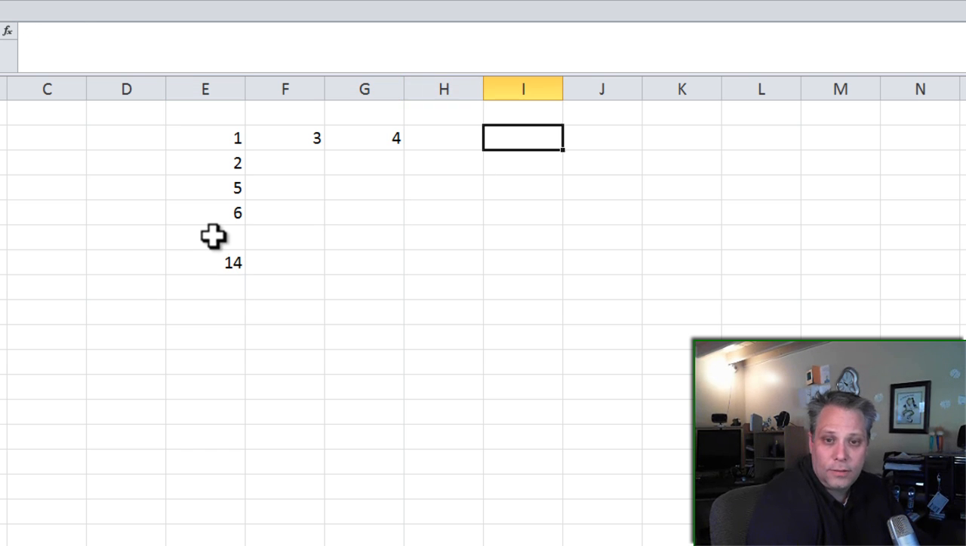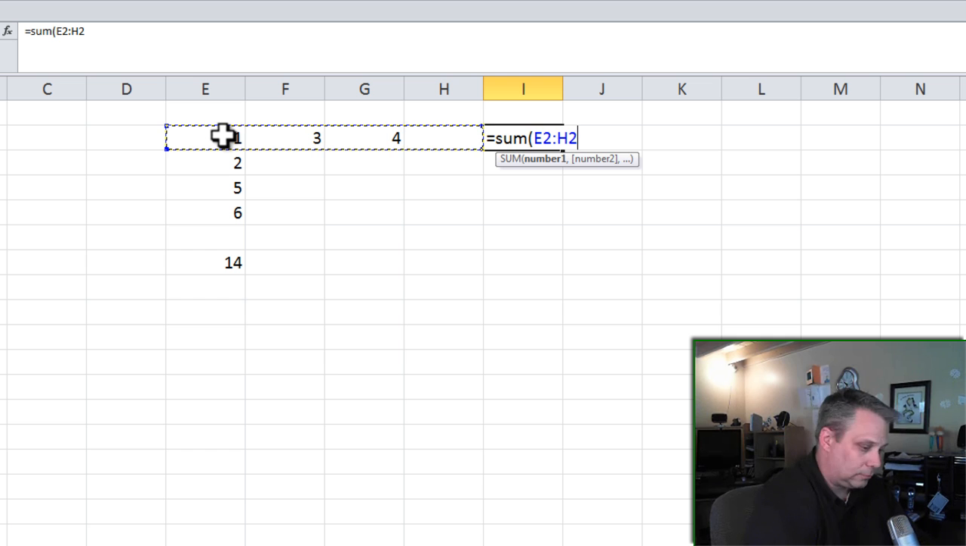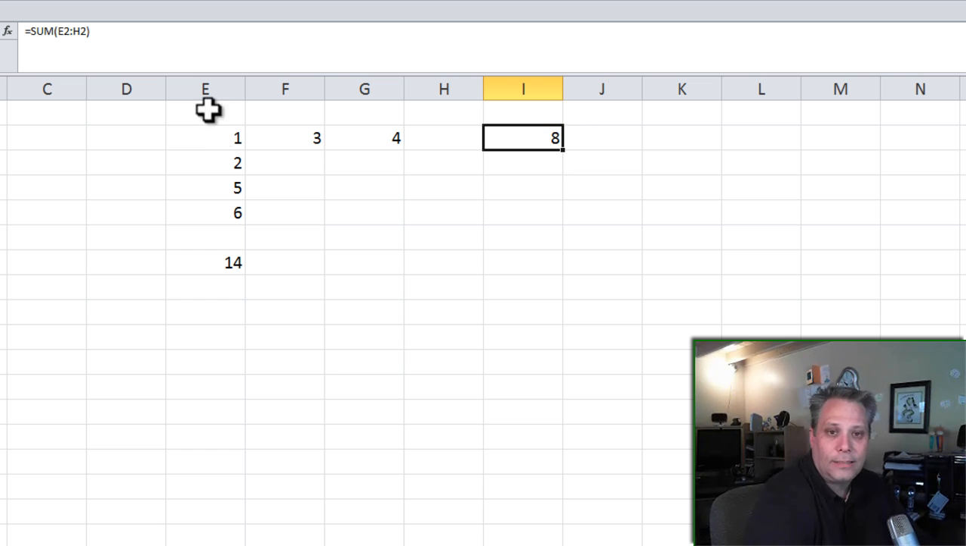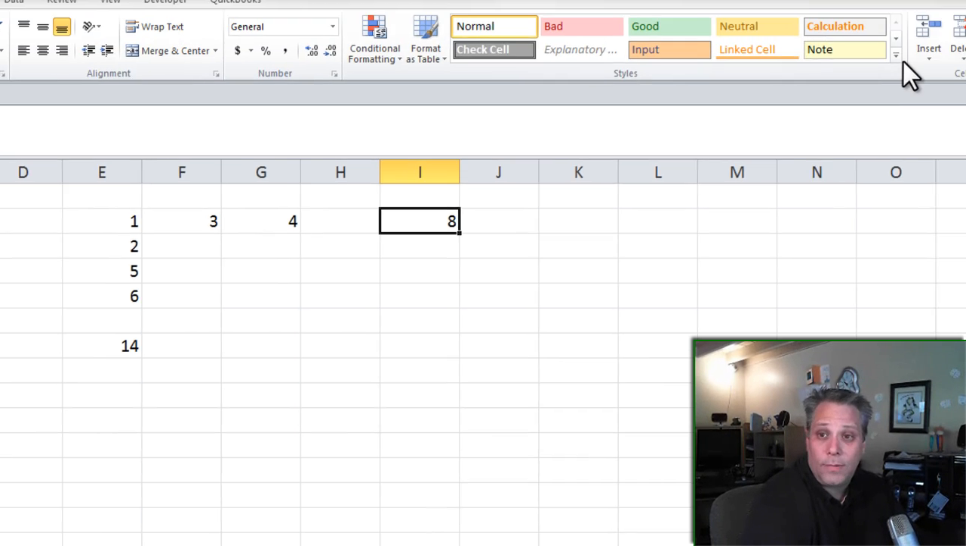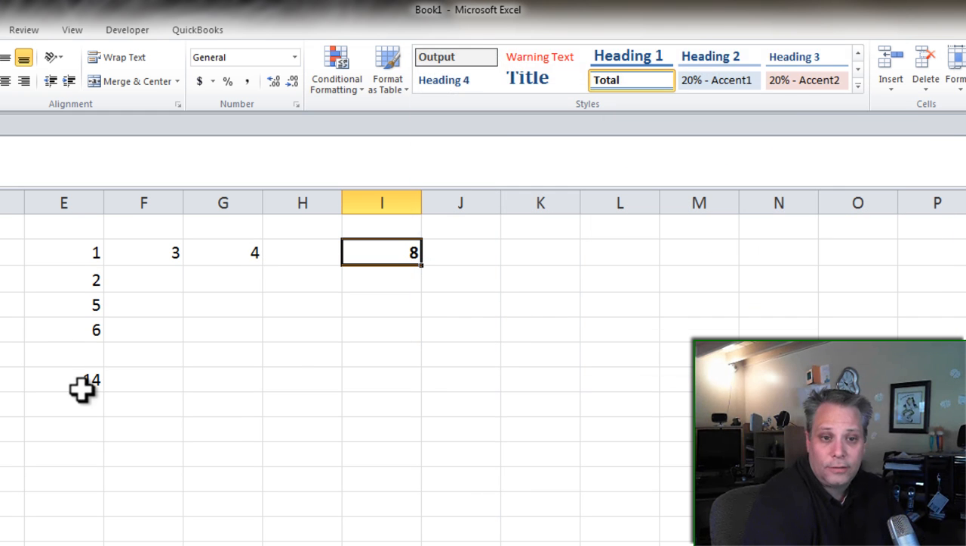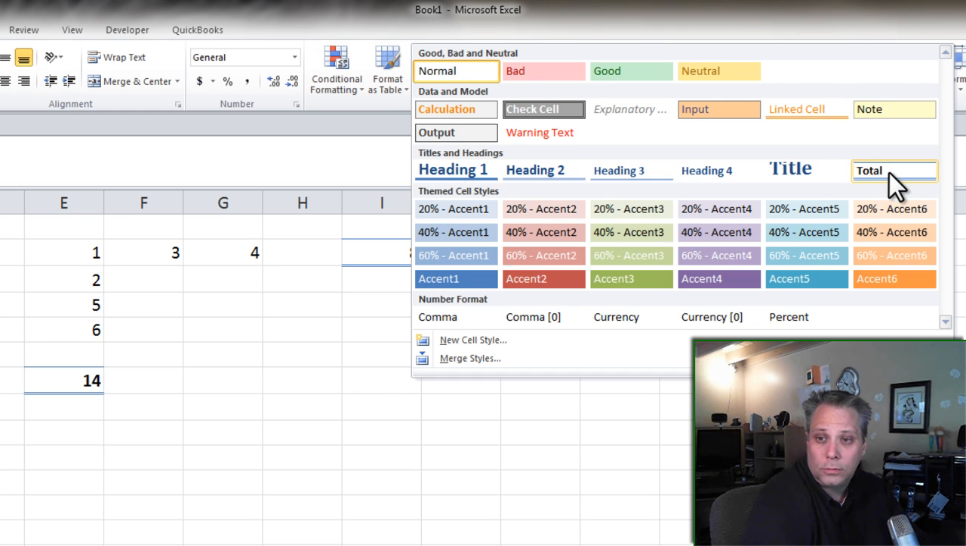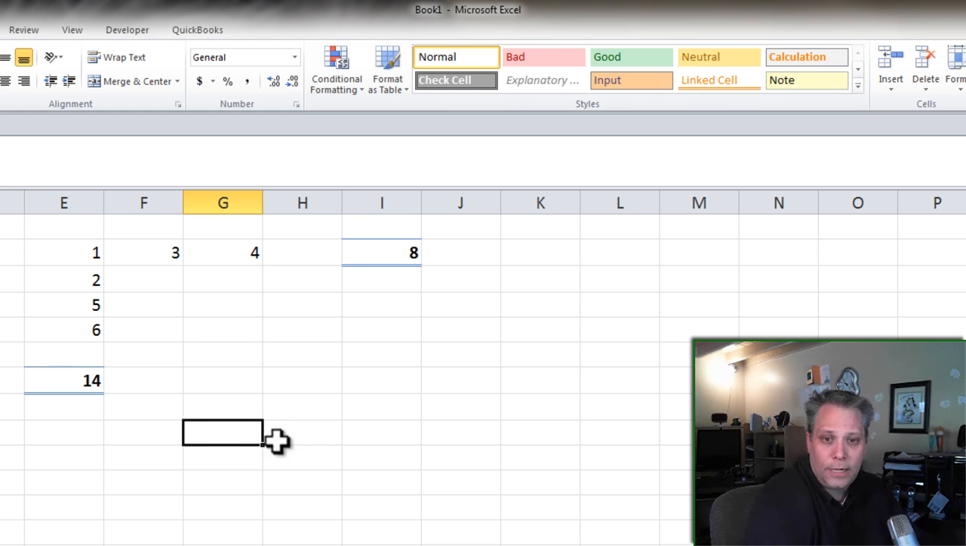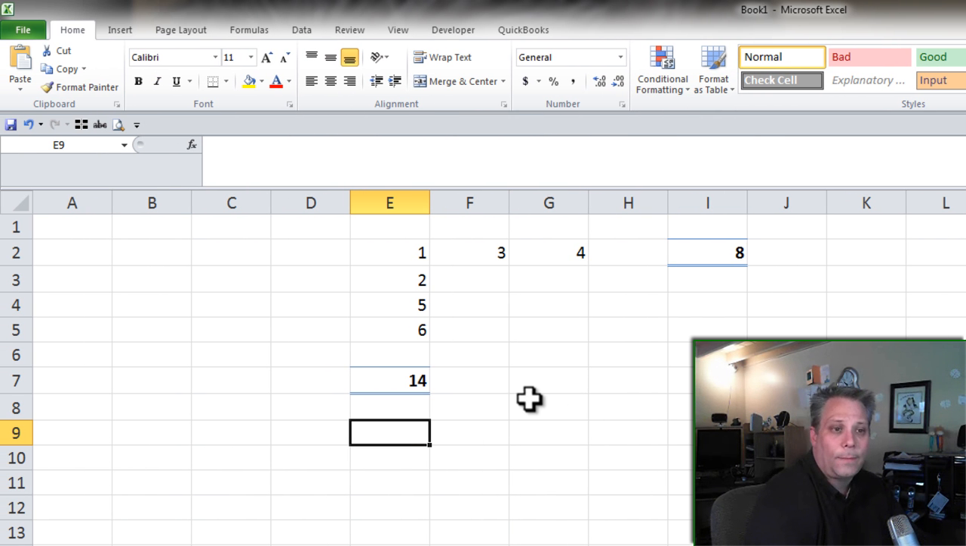Over here, leave a degree of separation, equals sum, open parentheses. Same process. That's how you sum it. Now, of course, you might want to format these a little differently so you know you're looking at a total. That's here in your standard formatting options. There's a total format, right? So it's very easy to sum. Very easy to add numbers.